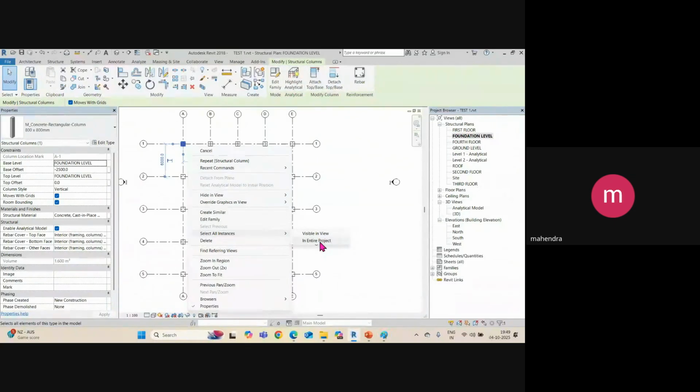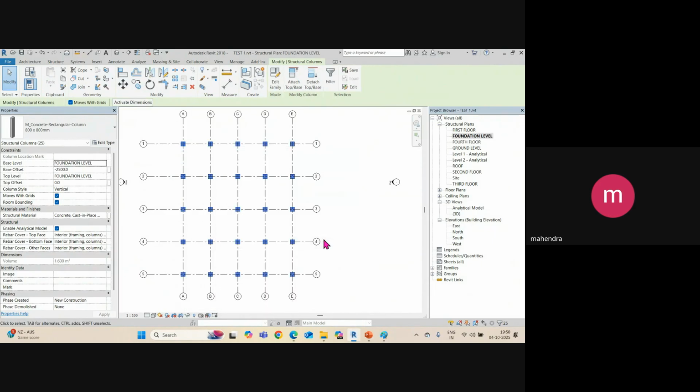Okay, or enter project. Suppose you are working on a multi or big project and you have added an 800 by 800 size column at 92 places, and you want to select them in one click. You can click any one of those columns, right click and say select all instances in entire project. So it means all your 800 by 800 columns have been selected. Then you can modify. Suppose this 800 by 800 column is going from foundation to first level, I will just keep this 0. Okay, so you can just modify.